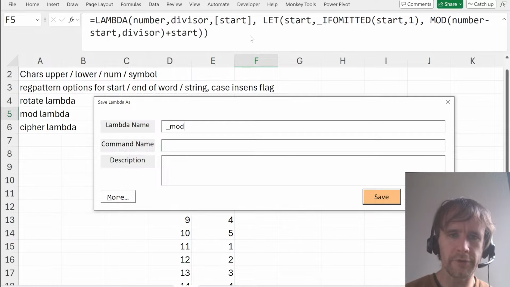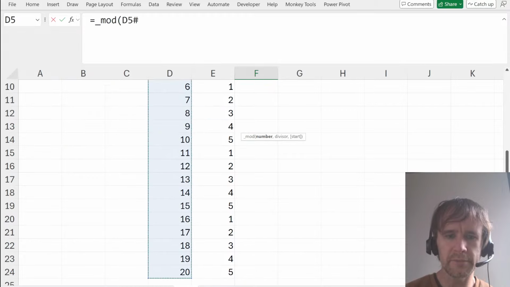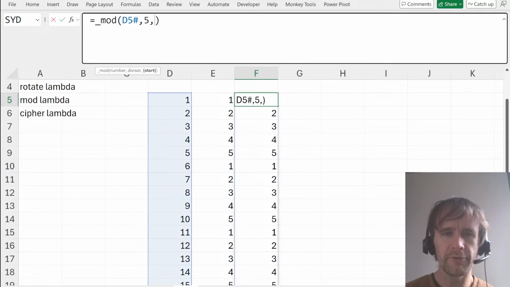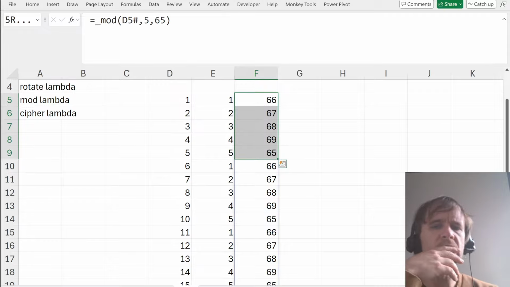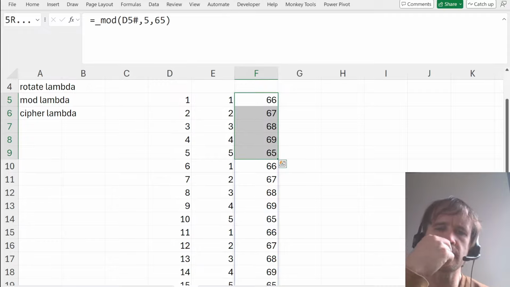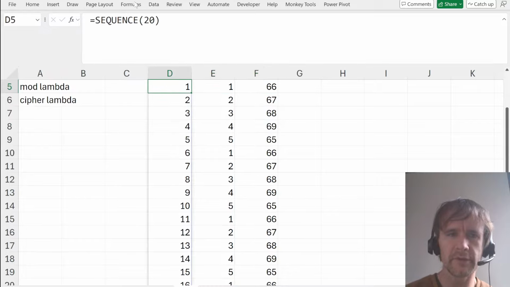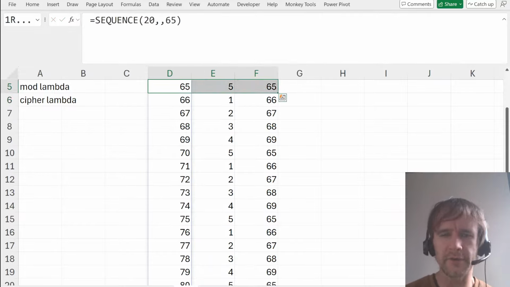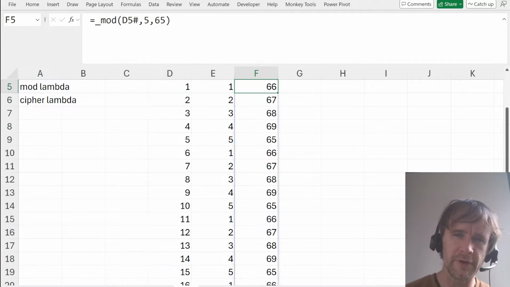Then we save the lambda as underscore mod. If I say underscore mod of this by 5, it does 1 to 5. But if I say I want it to start from 65, then I get 66, 67, 68, 69. Well, I guess that is what I wanted, because if we have this starting from 65, then yes, 65 is 65. If you have 5 things in a range starting from 65, then that is how they come out.